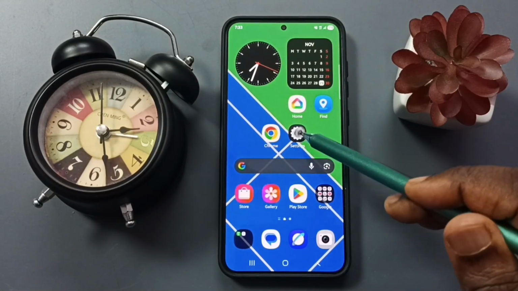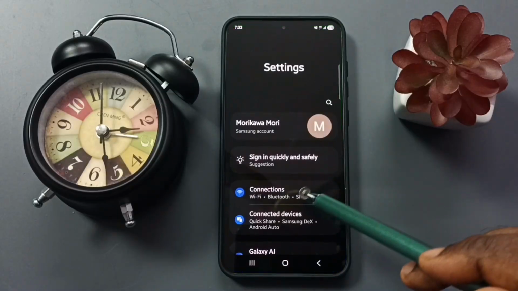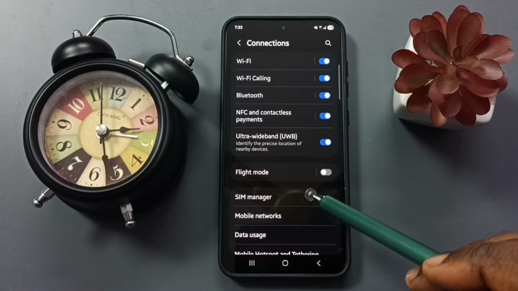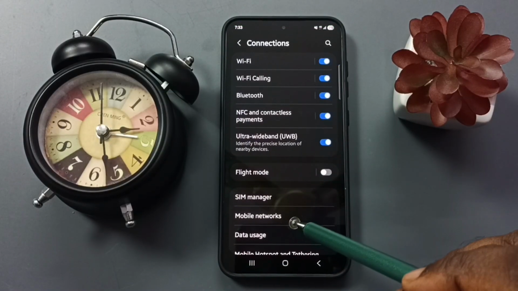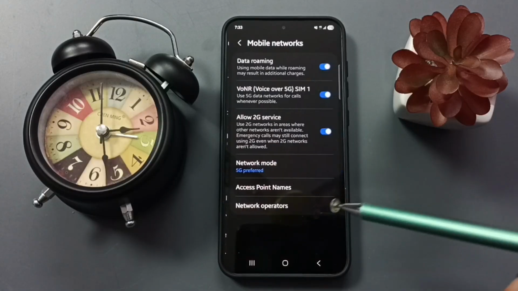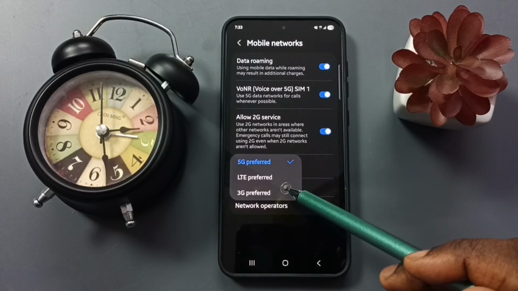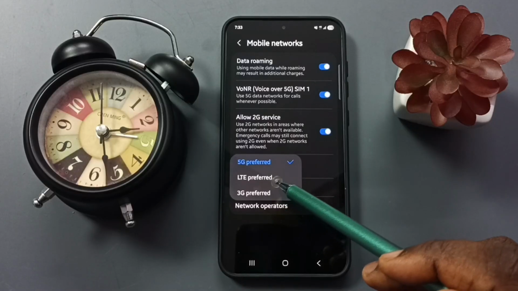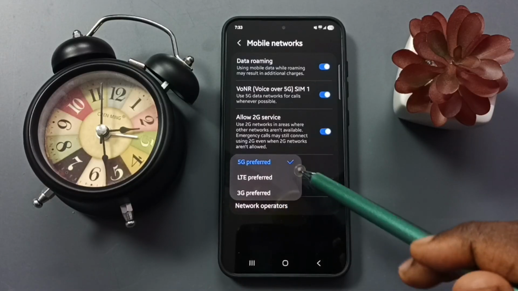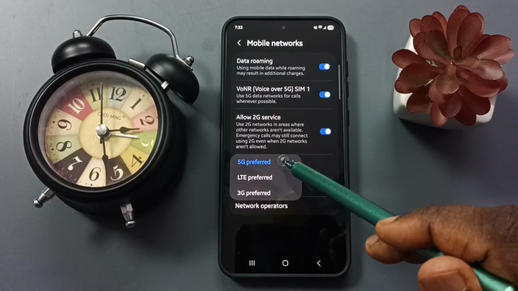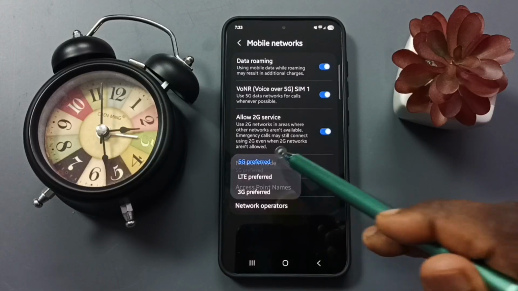Go to settings, tap on the settings app icon, go to connections, then tap on mobile networks, tap here, tap on network mode. Here you can see three options: 5G preferred, LTE preferred, 3G preferred. If you are using a 5G SIM, you can select this first option, 5G preferred.